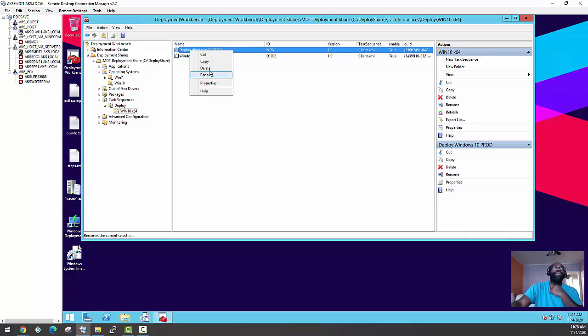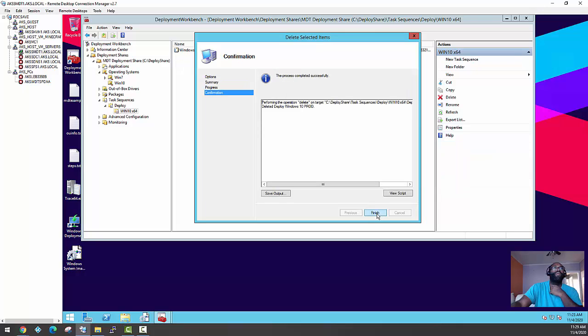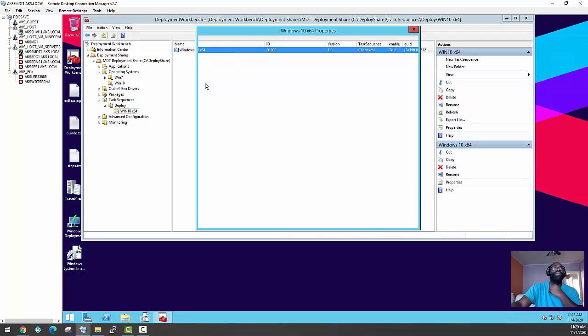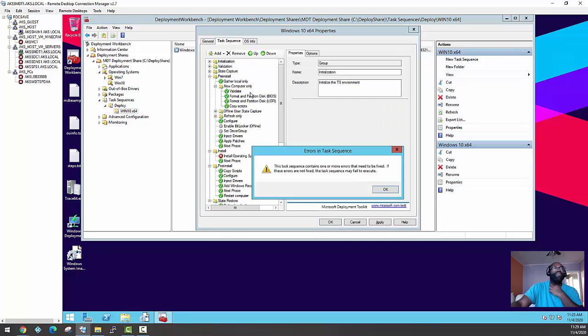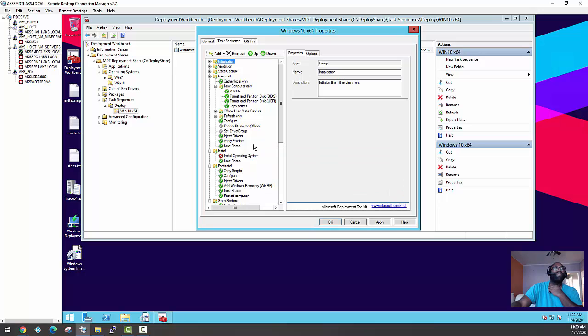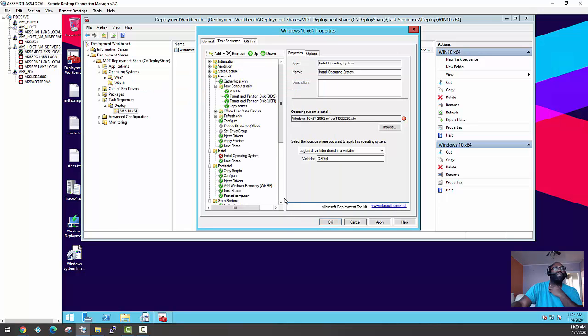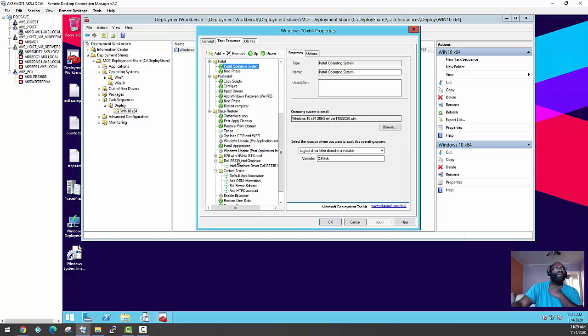I'm going to go ahead and delete this one because I do not need that one. I already have my task sequence. So I'm going to come over here, double check my task sequence here. It's asking for the operating system. Just make sure I select the new one that I recently created. Right, so now it should be green again.